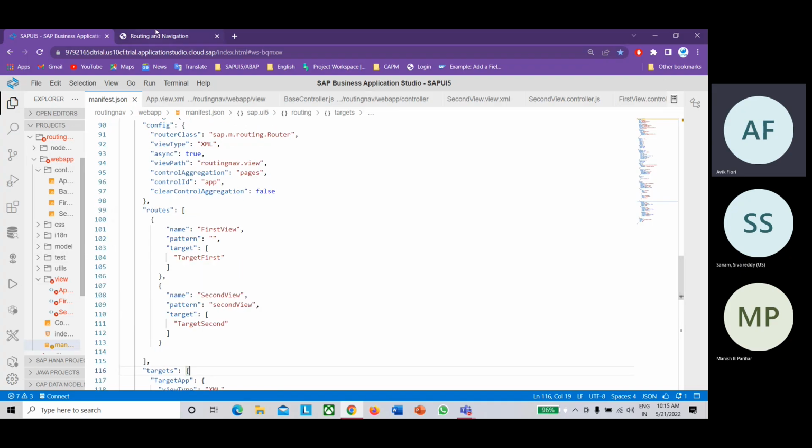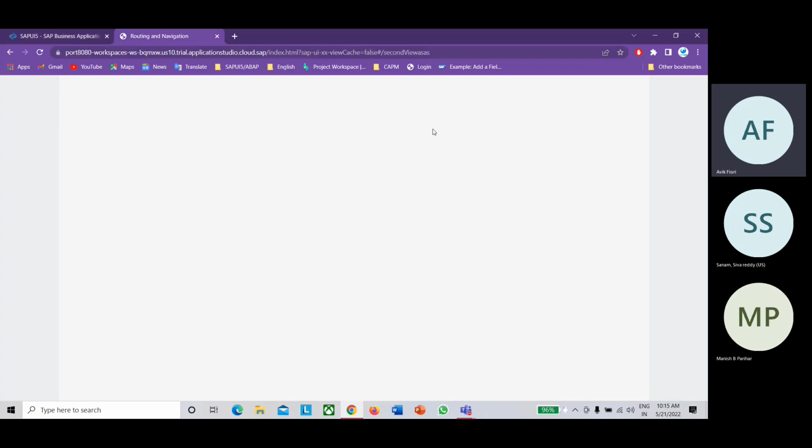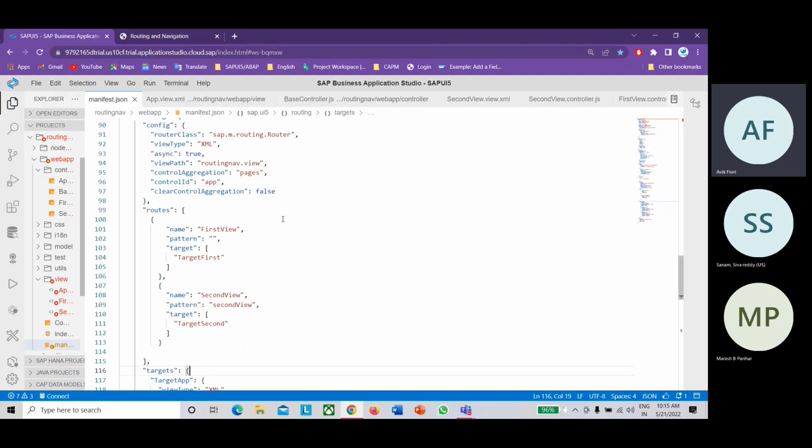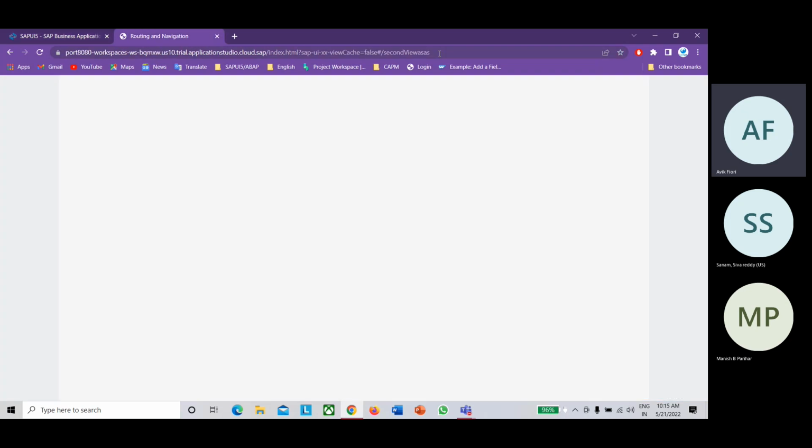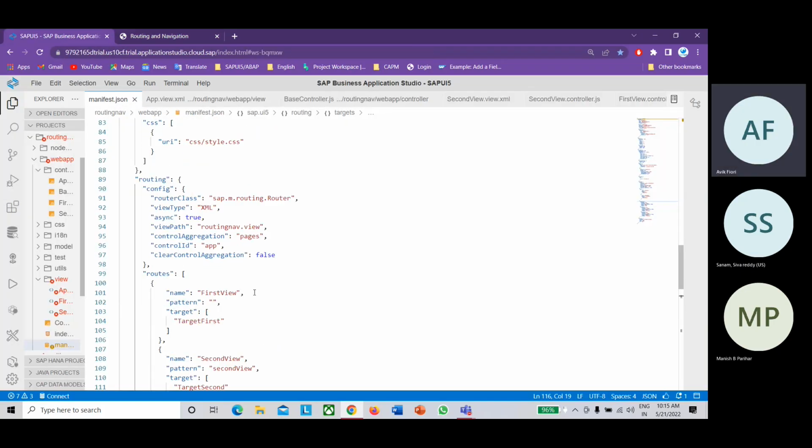So now if you look at this invalid hash, the pattern value that we provided is invalid, and there is no view.xml file associated with that pattern. So what we need to do now is catch this invalid hash. How can we catch it? For catching this invalid hash, we have one property inside the global configuration. Inside the manifest, we have maintained one global configuration.